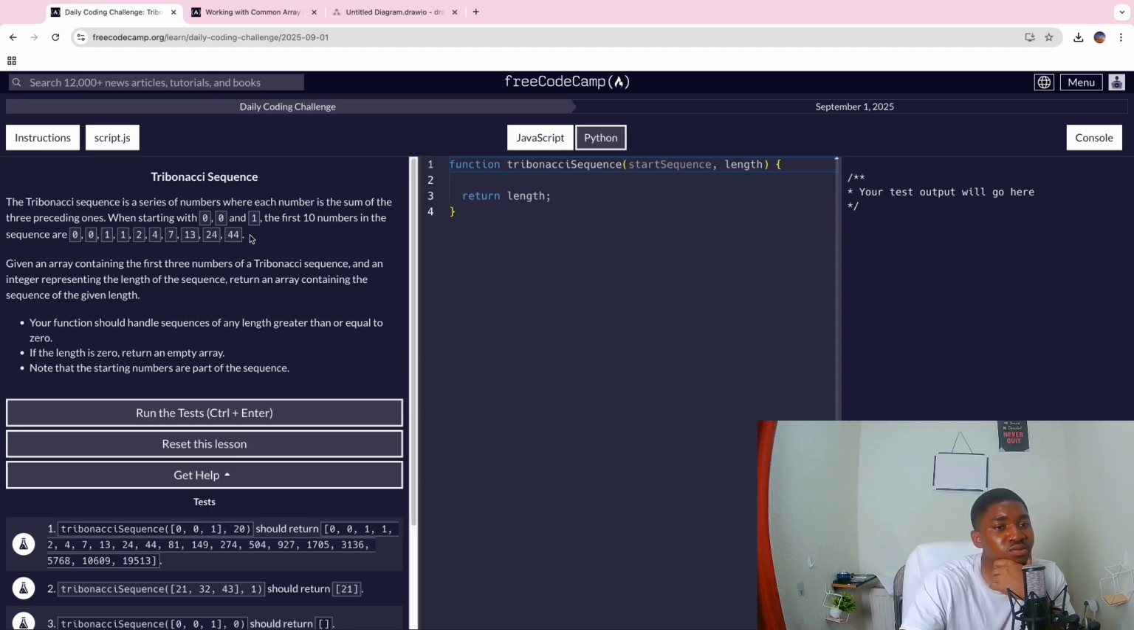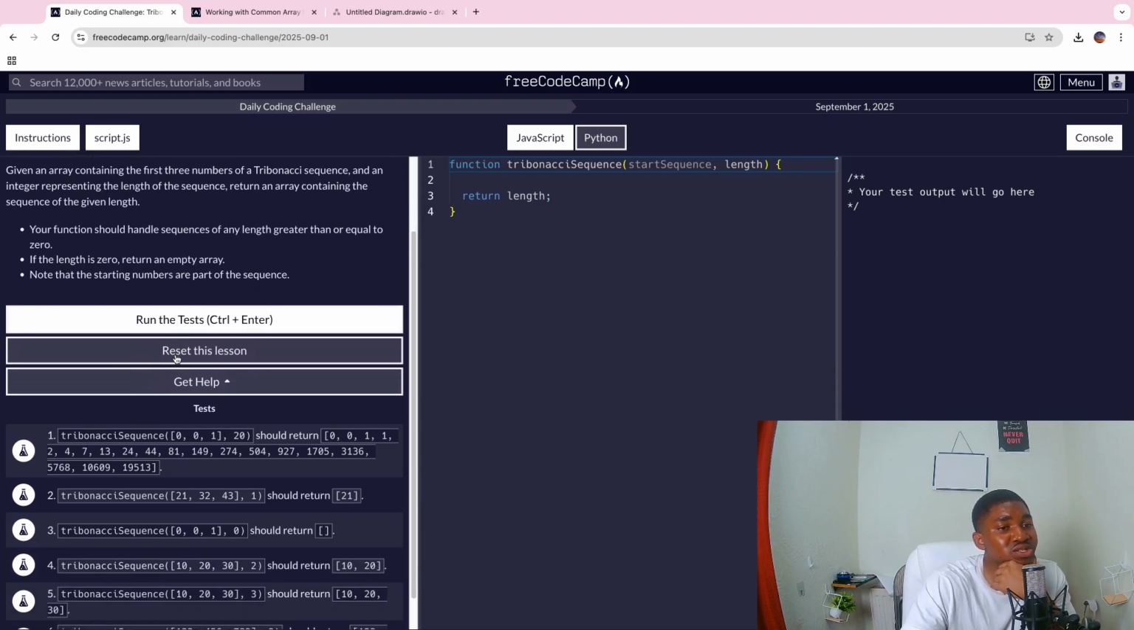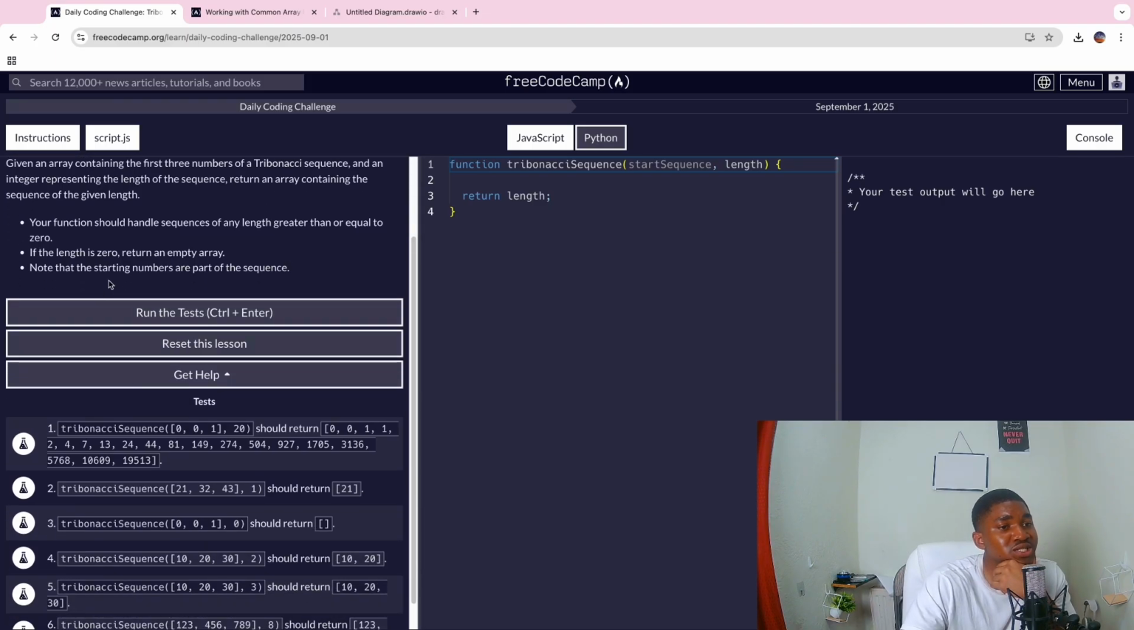This probably needs some advanced maths that I probably do know how it works, but couldn't be asked to do that right now. Given an array containing the first two numbers of a Tribonacci sequence and an integer representing the length of the sequence, return an array containing the sequence of the given length. Your function should handle sequences of any length greater than or equal to 0. If the length is 0, return an empty array. Note that the starting numbers are parts of the sequence. Okay, that looks easy enough. Let's try it out.